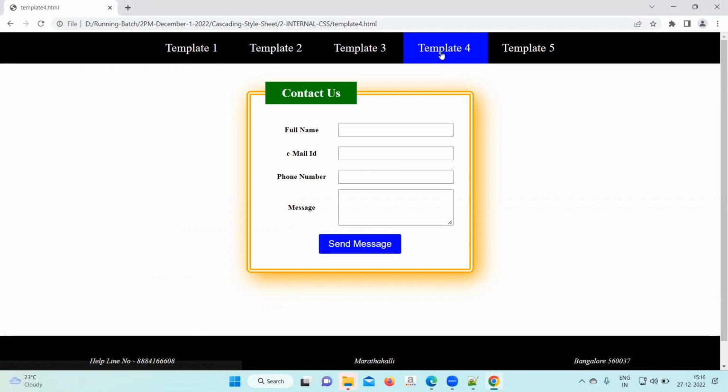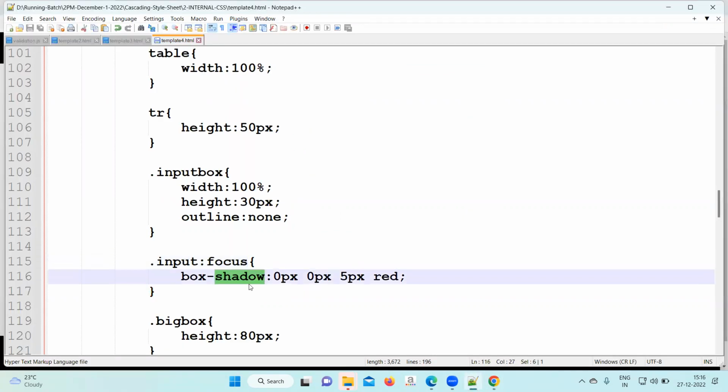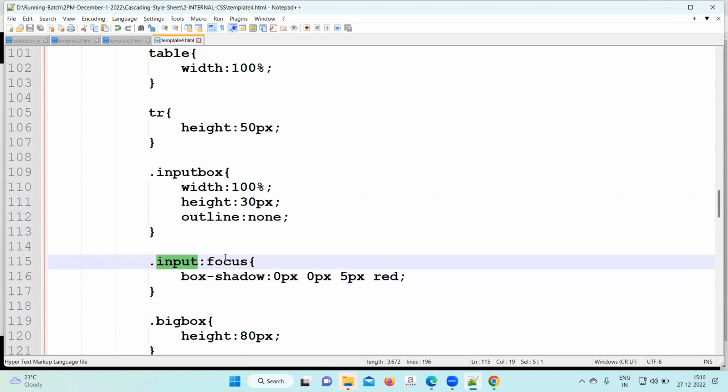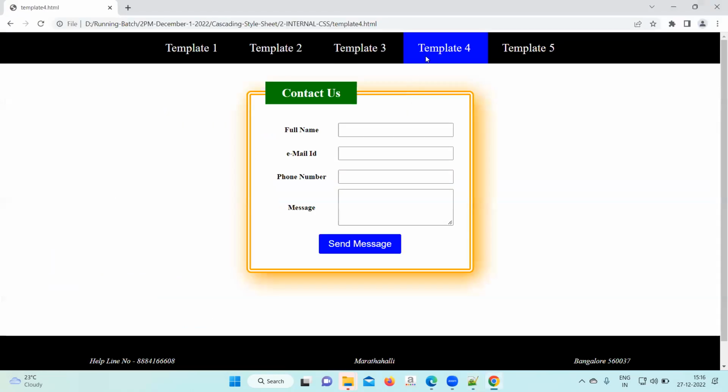No, it's not getting applied. Oh, input box colon focus. This is called box shadow. Before, what was coming was called an outline, the default property.